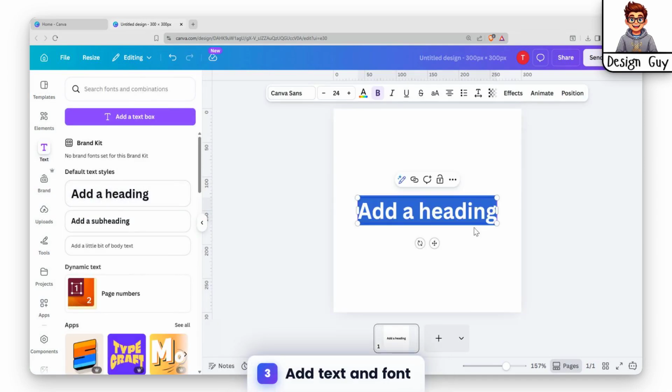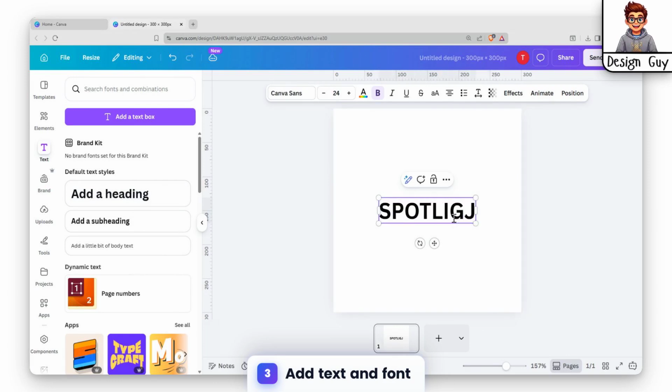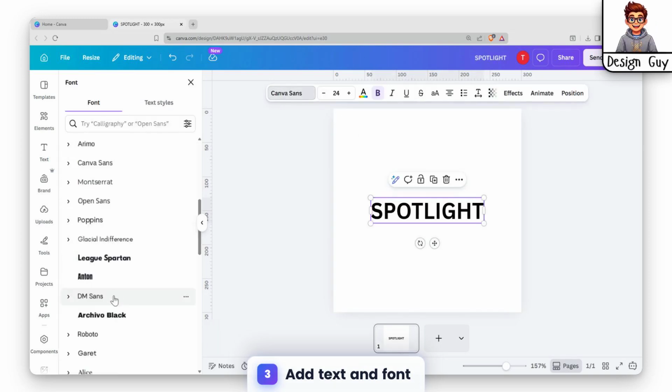Click the Text tool and type your spotlight caption. To change the font, select the text, then open the font menu. Browse through the available fonts and choose any font you want to customize your spotlight's appearance.